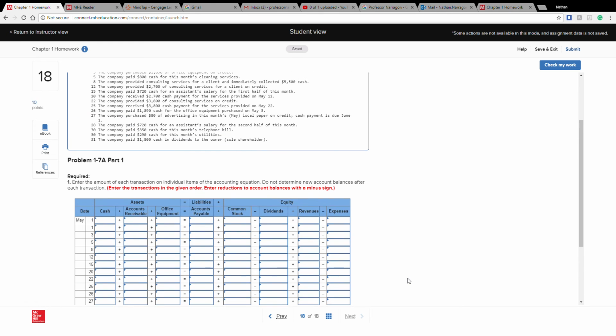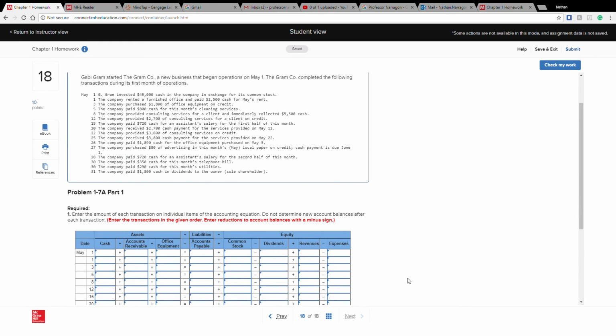Alright, so question 18. This is the fun one. This is the one that's like the workout problem that we did in the notes, except it's expanded. So again, it's just knowing what the account is. So for this, we have G. Graham invested $45,000 cash in the company in exchange for its common stock.